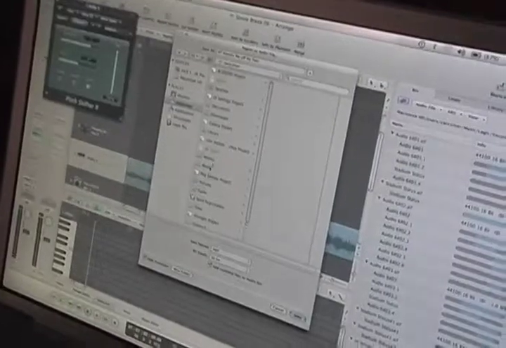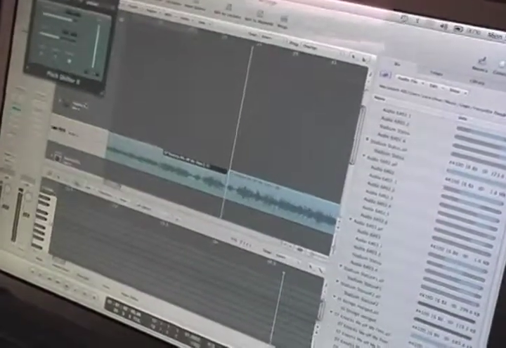Alright, so I'll cut it right there, and then what I want to do is export the audio file to a location on my computer on the hard drive. So I'll just save it in here.